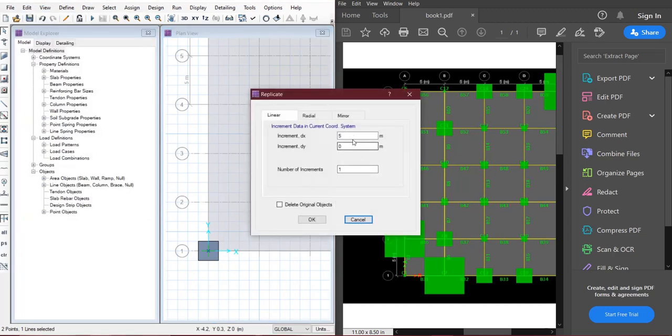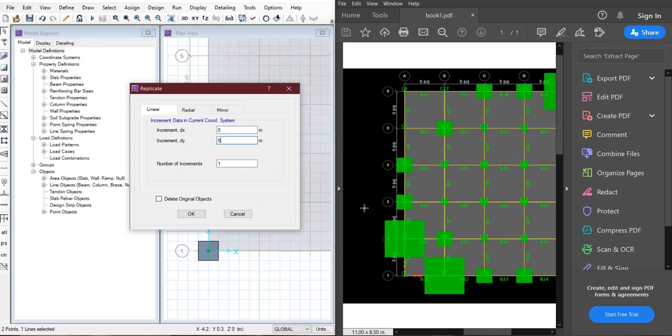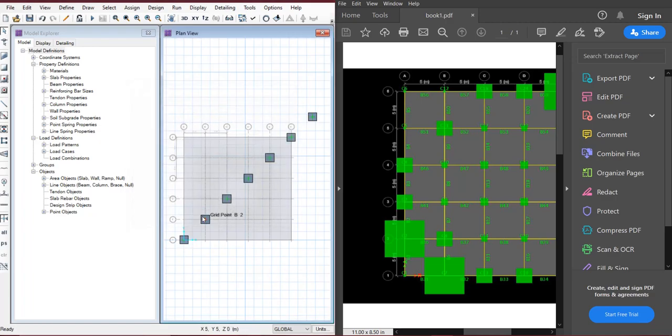Increment in x direction as well as increment in y direction should be 5 meters, and number of increment will be equal to number of columns in x and y direction. Here, as you can see, there are 1, 2, 3, 4, 5, 6 columns. So keep the number of increment as 6 and click on OK. Okay, I made a mistake. Again, select the previous selection and replicate it.